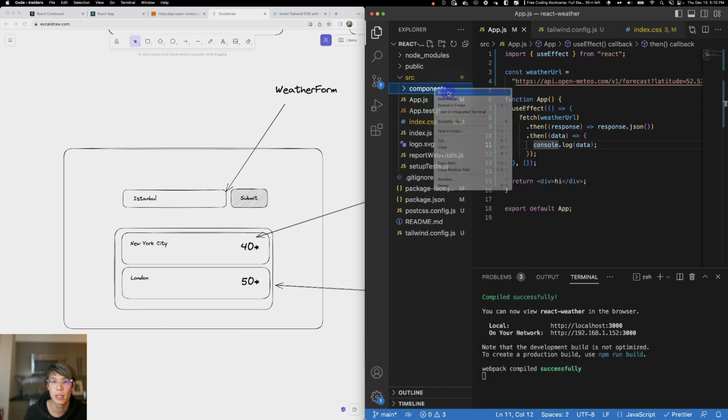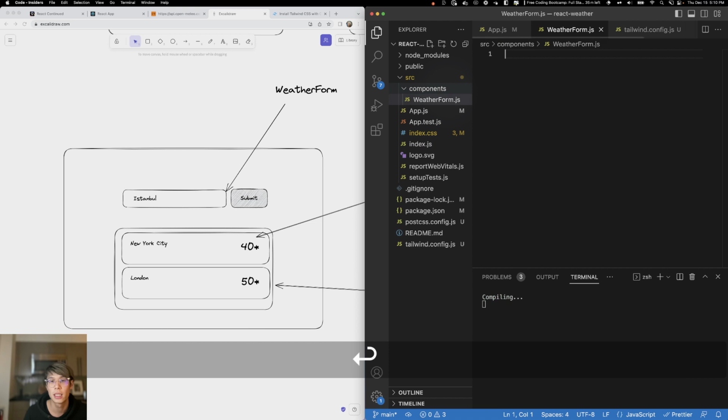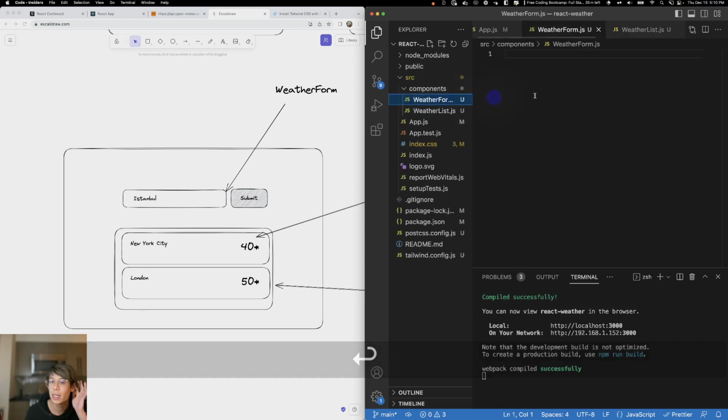I'm going to go ahead and create a weatherForm.js file. I'm going to leave that blank. I'm going to create another file called weatherList.js. Leave that blank. And in the weather form, I'm going to go ahead and create a new component.